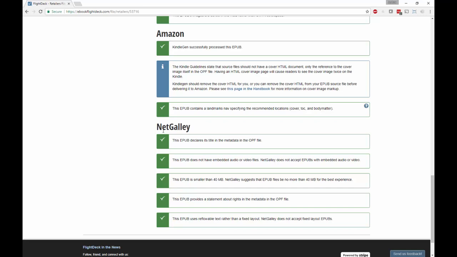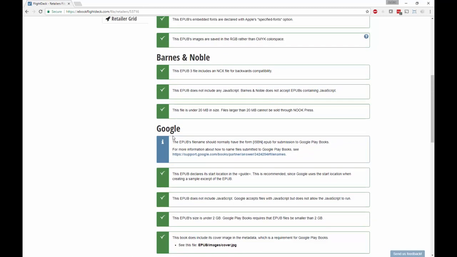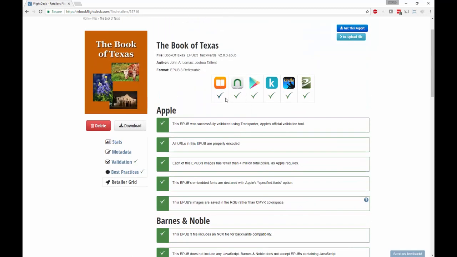So you can test that file here in FlightDeck, and make sure that it's got all the basic necessary requirements for NetGalley, so that you won't run into problems with their system when you're loading that file into NetGalley. And then of course you can come back later when you have your final EPUB and run it through the test again to ensure that it meets all of the requirements for these other retailers as necessary.